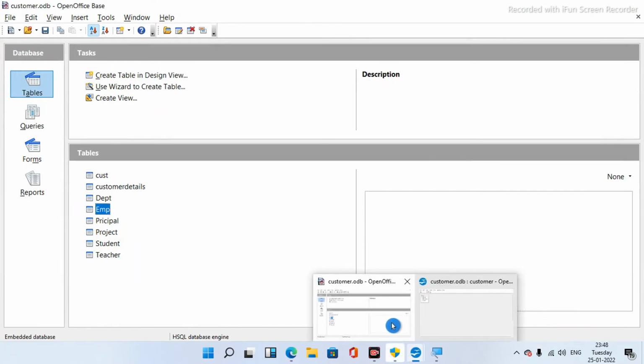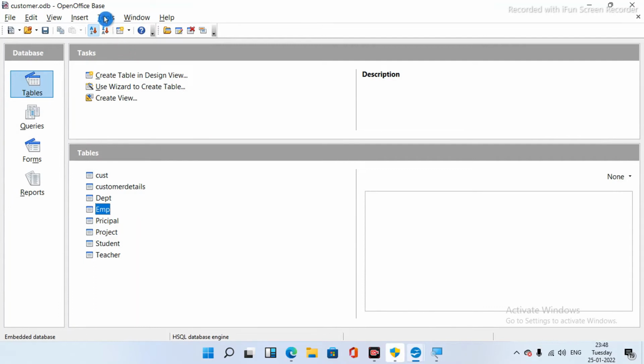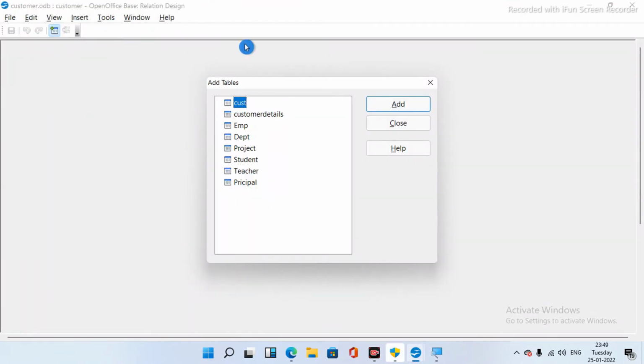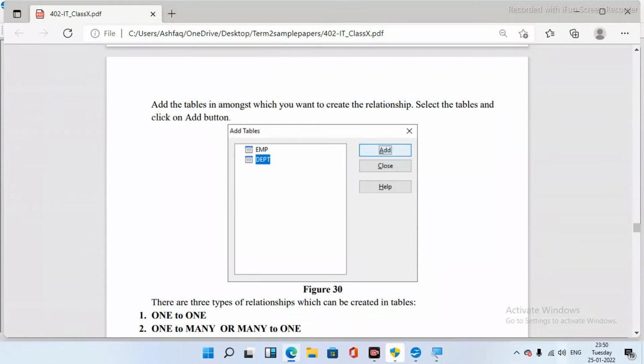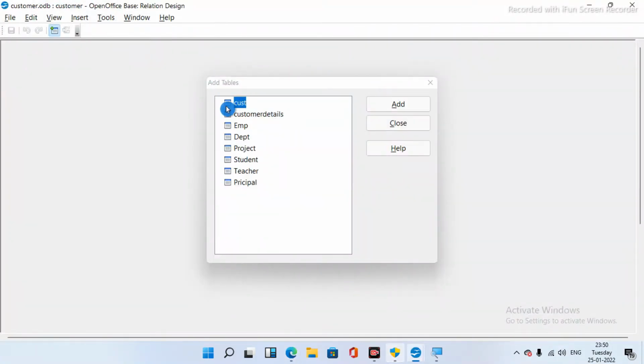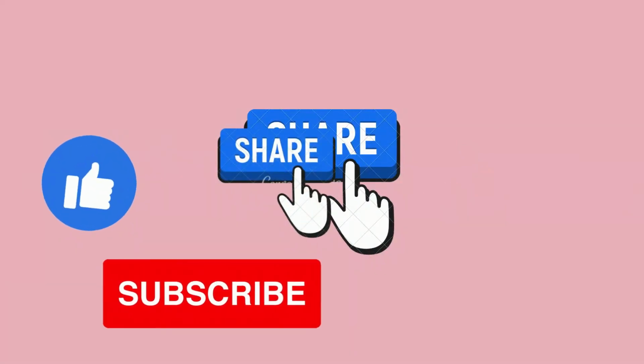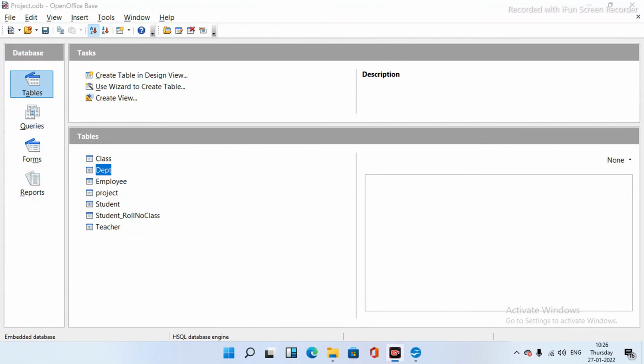Now let's go to the tools menu, relationship. Once again click on the tools menu, relationship. It should display all the tables like this. We will first select this table and click on add, between the tables.